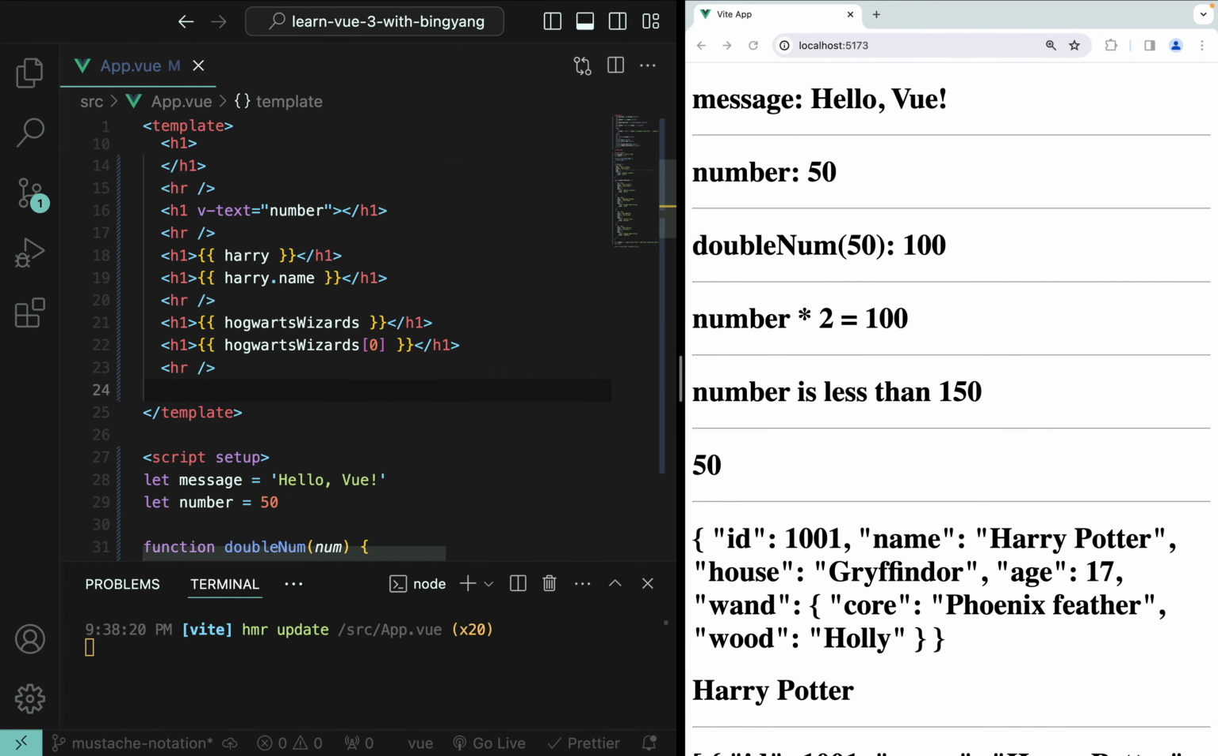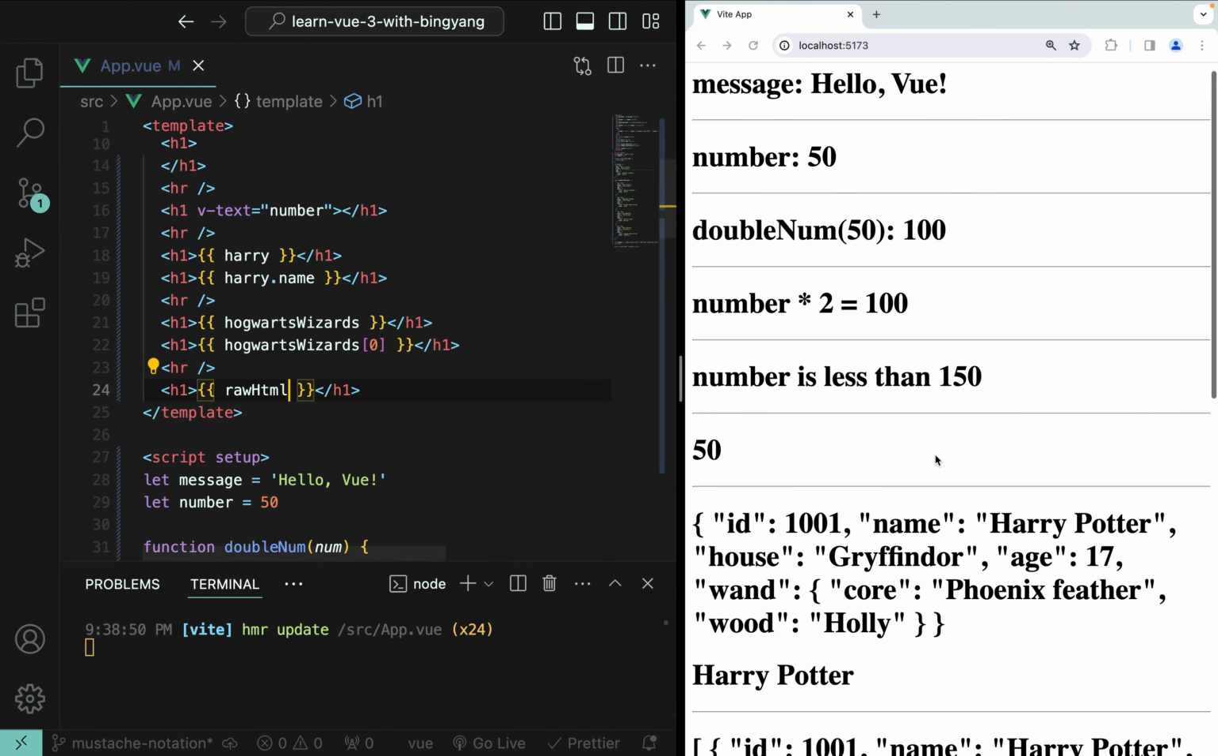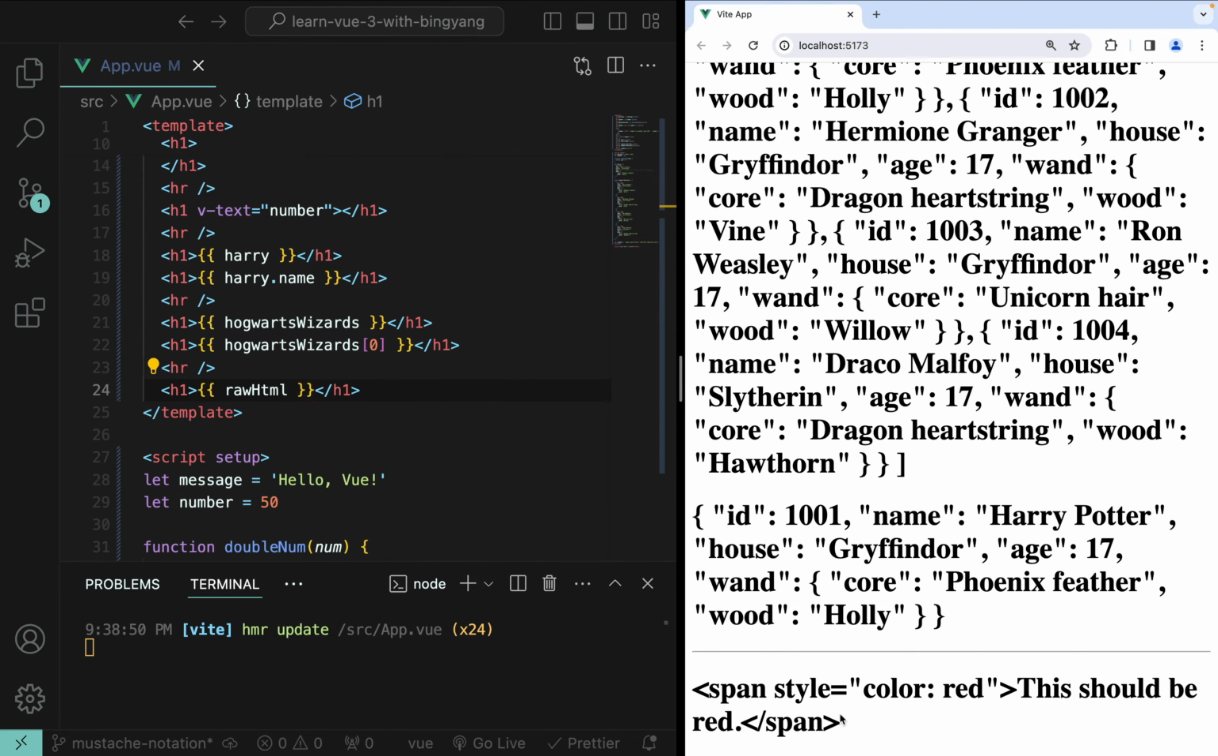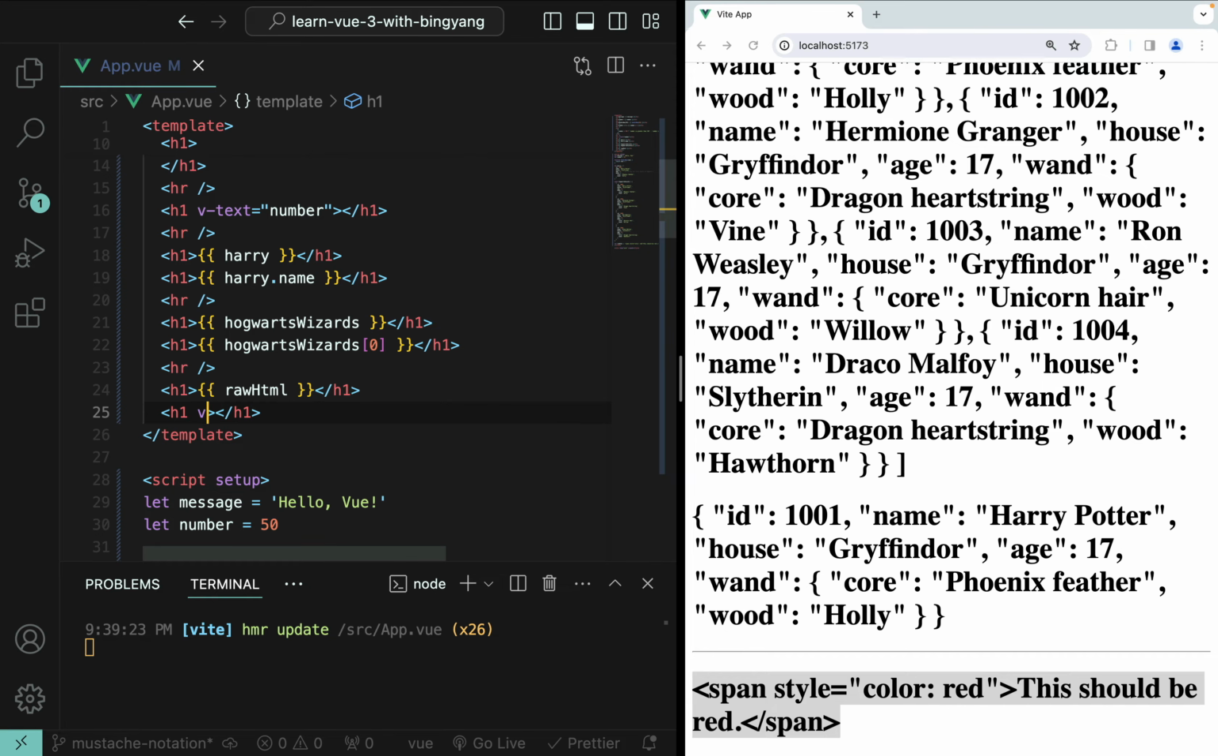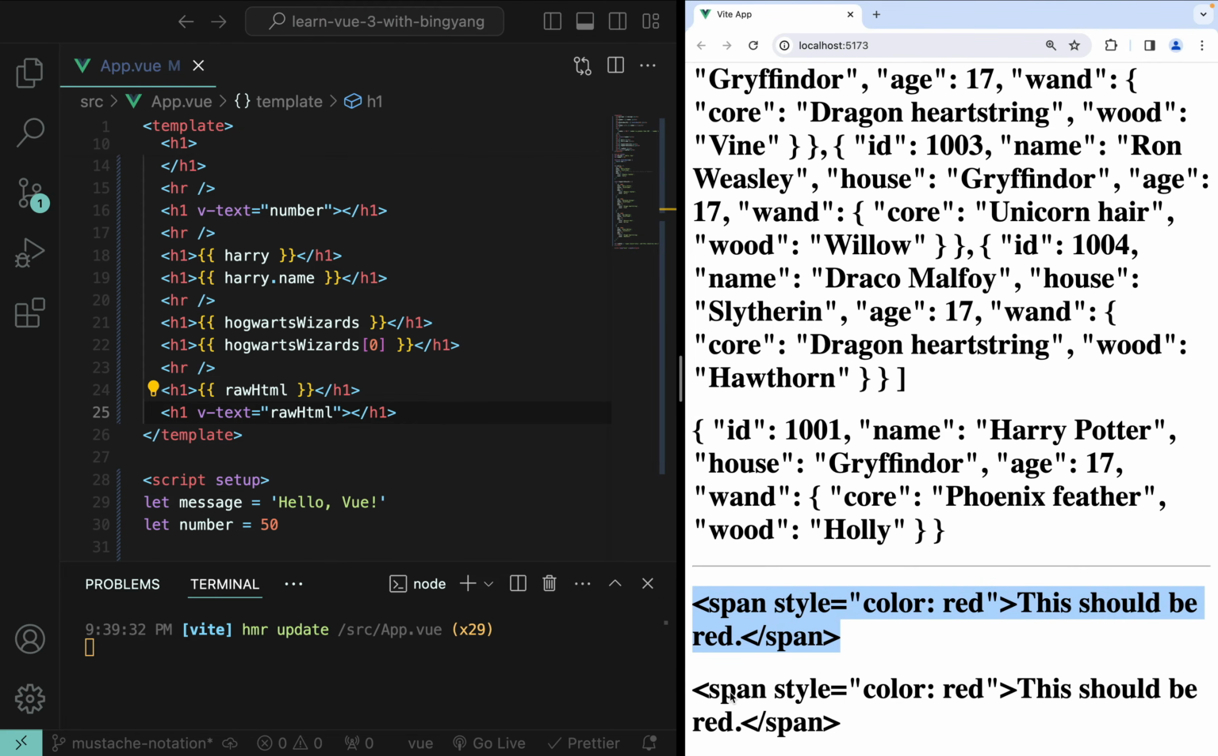Then let's scroll up. And in here, if I use h1, mustache notation, rawHTML, down here it will print it as is. Vue will not interpret this as HTML code. And so does v-text. h1, v-text, rawHTML. Same thing here.